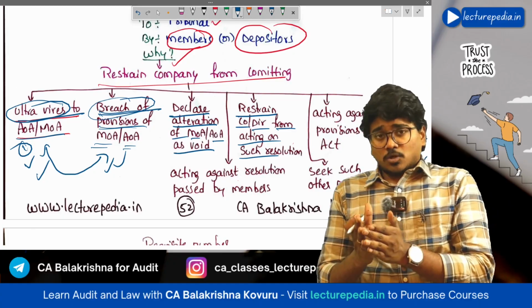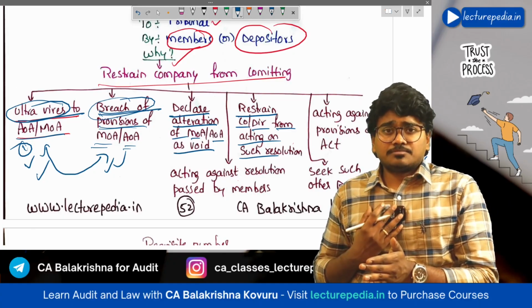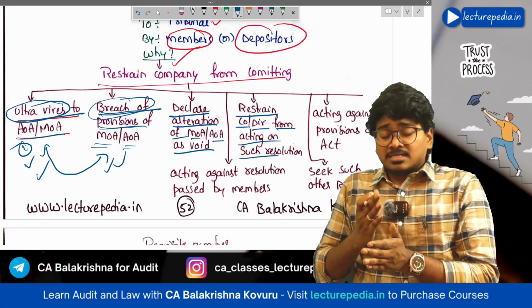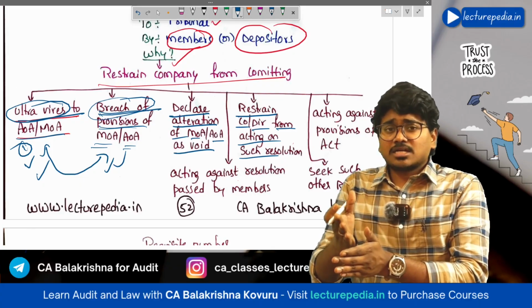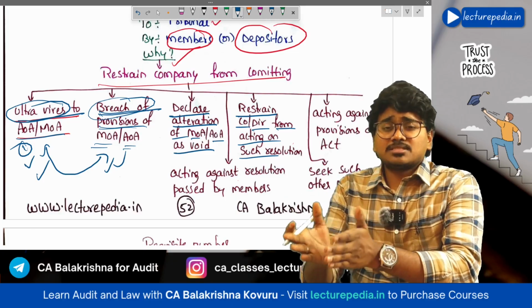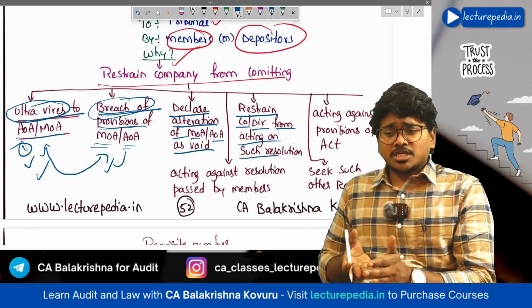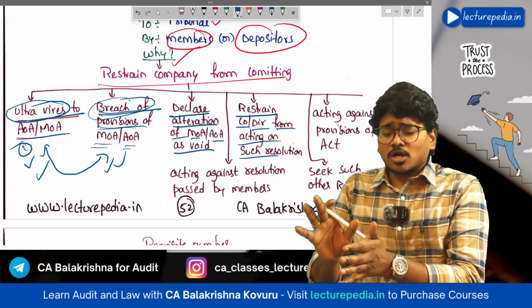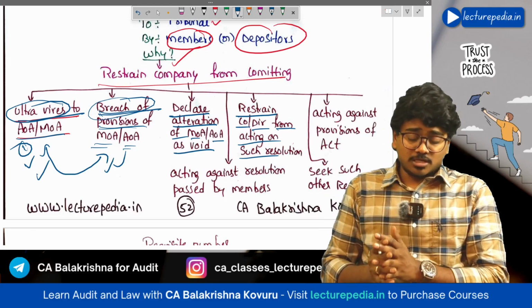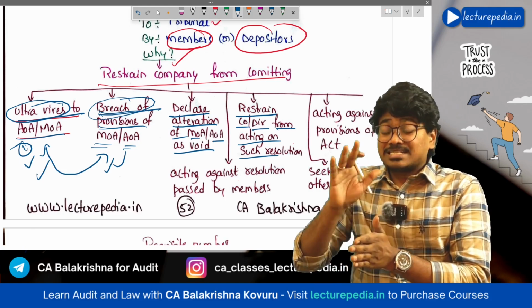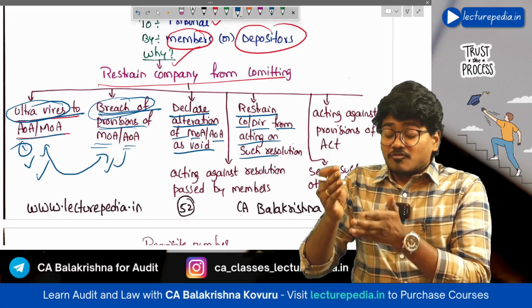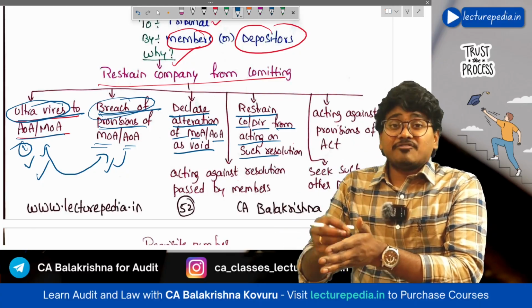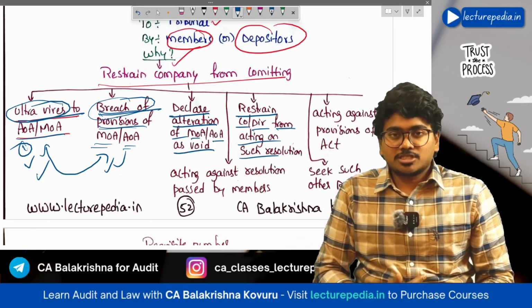Now, the shareholders or the deposit holders don't want the director or the company to act as per such a resolution, because they have not agreed to such an activity. In this situation, to restrain the company or the director from committing such action, you can file a class action suit with the tribunal.